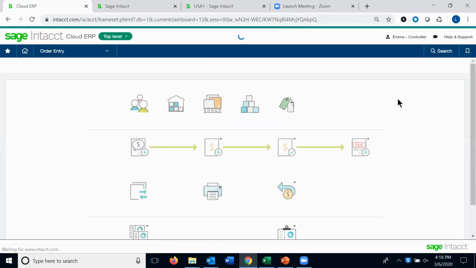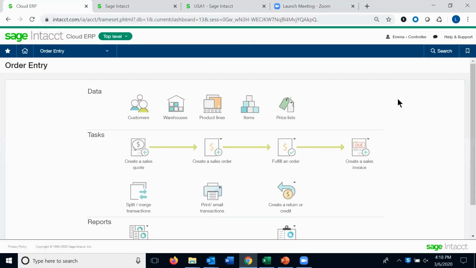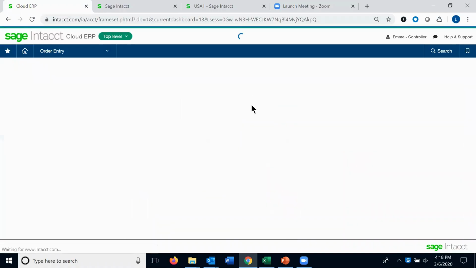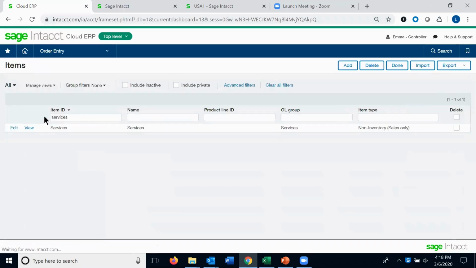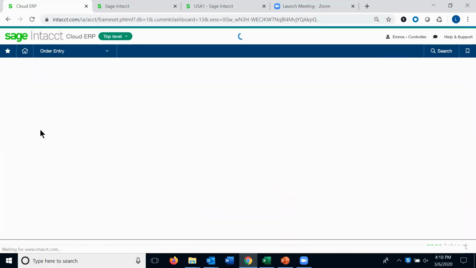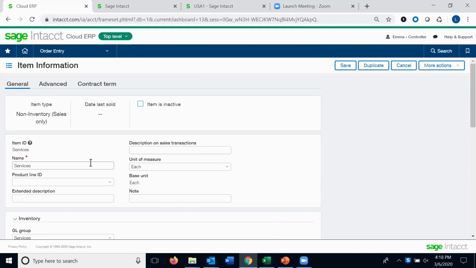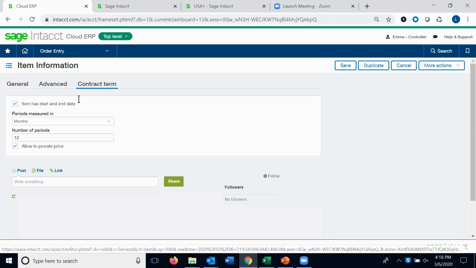So now let's move over to order entry, and let's talk a little bit about how this comes into play with order entry. And I'm just going to access my item that I set up through order entry. I could get to that through inventory as well. But I set up an item called services. And this particular item is a non-inventory sales item. Let's go ahead and edit that item so we can take a look at a couple of key pieces of information. So first of all, there is a tab here called contract terms, and I have identified this item has a start and end date. I've also set up the periods as monthly periods, and there are 12 of them.